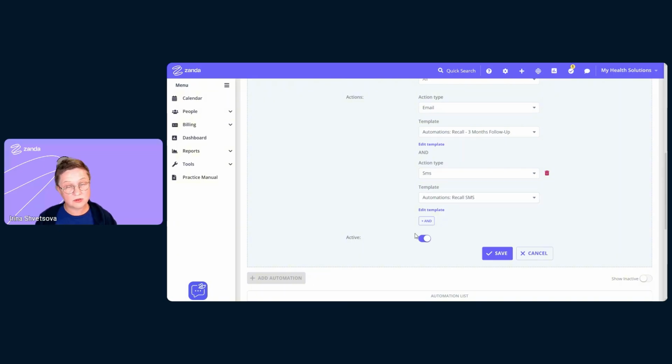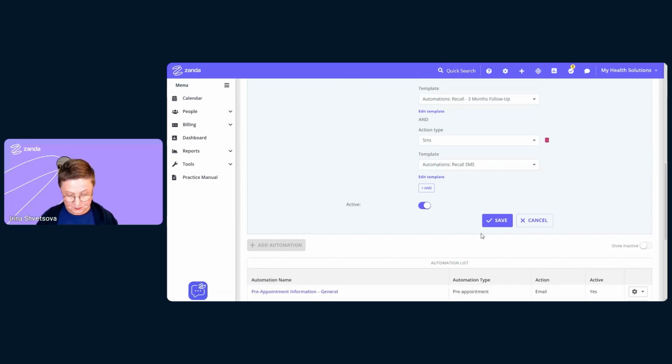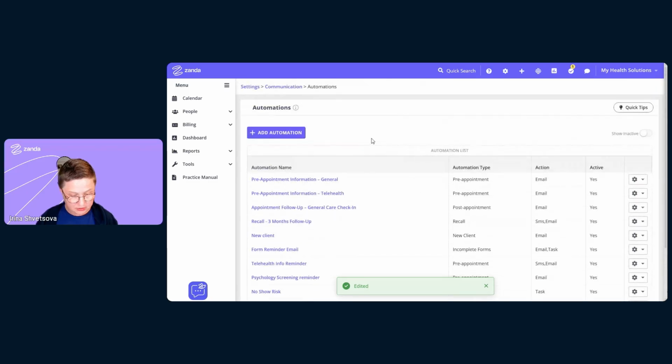Because we know from statistics that there is a higher chance that the clients will check their SMS much faster after they receive the message on their phone, and they will read it, and then they will go and check the email for more information. And yes, the percentage of checked messages is much, much higher on the phone rather than on the email. All right, so this is our 3 months recall.